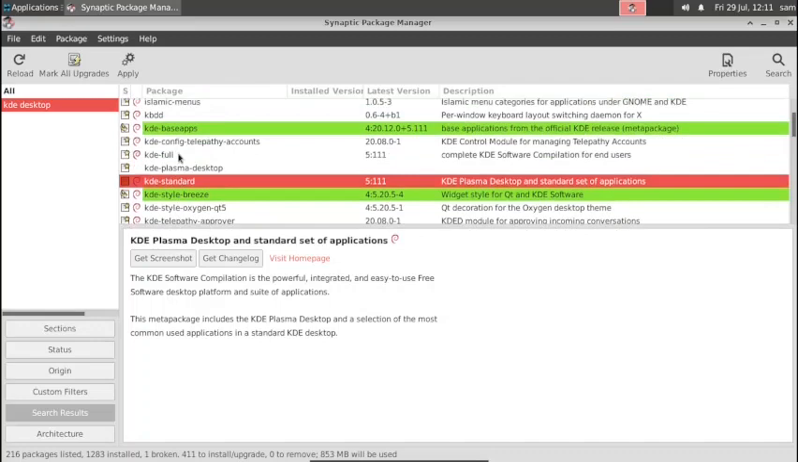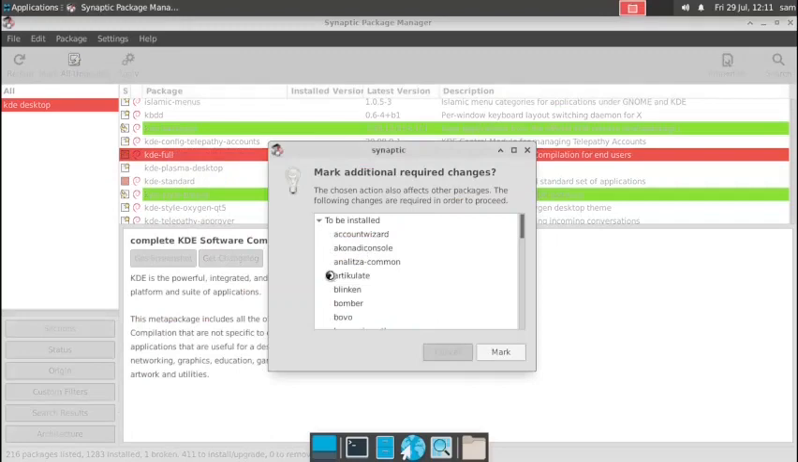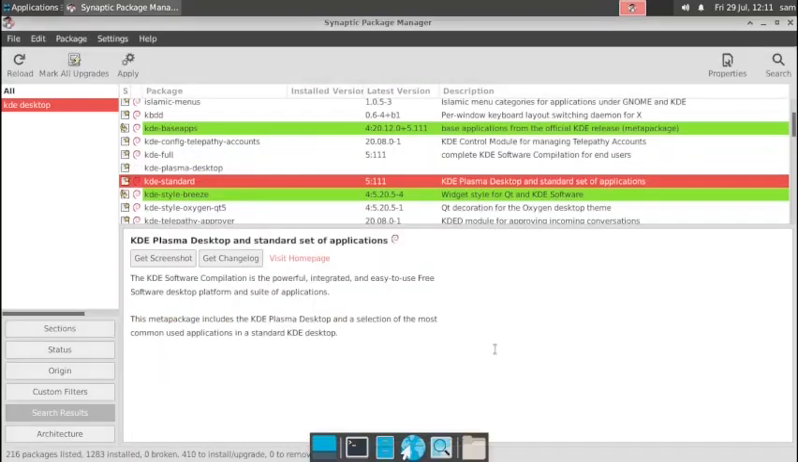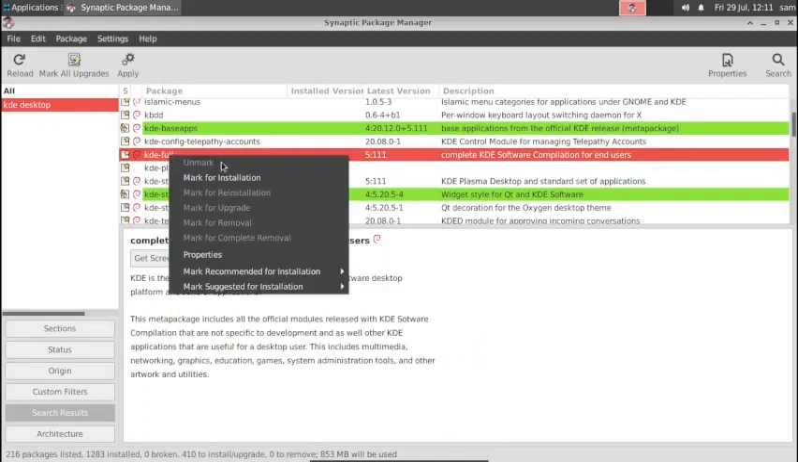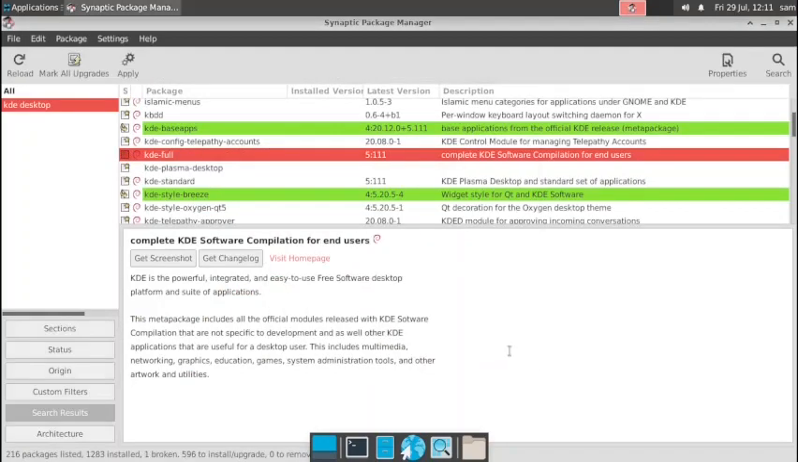Or if you want, we can go with the full KDE software compilation. Let us go with the full KDE desktop compilation. So I will select. Okay, first let us unmark this. Now we will go with the full KDE desktop. Let us see what the KDE full desktop has to offer for the Debian and SpiralLinux users. So now we have selected the KDE full desktop.